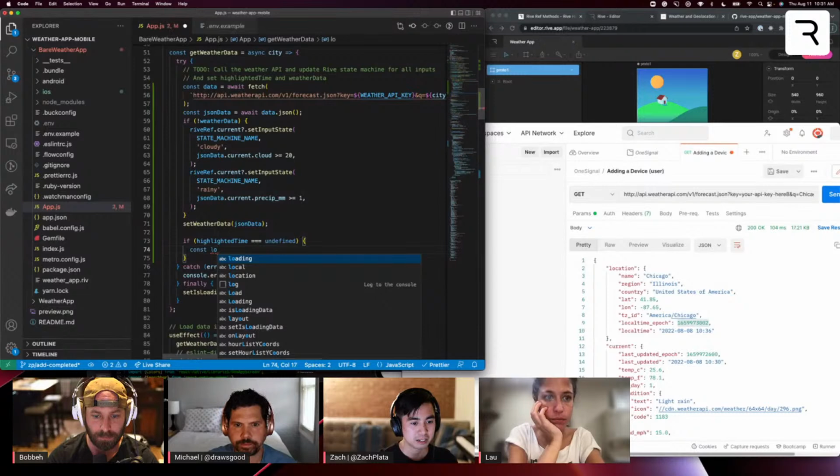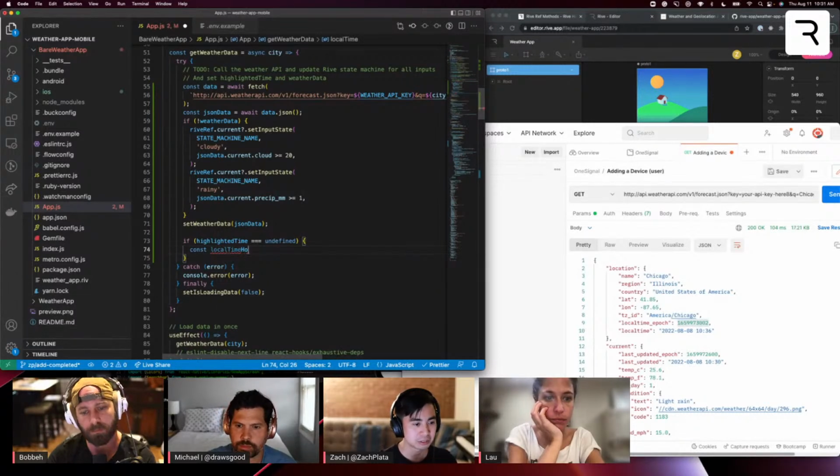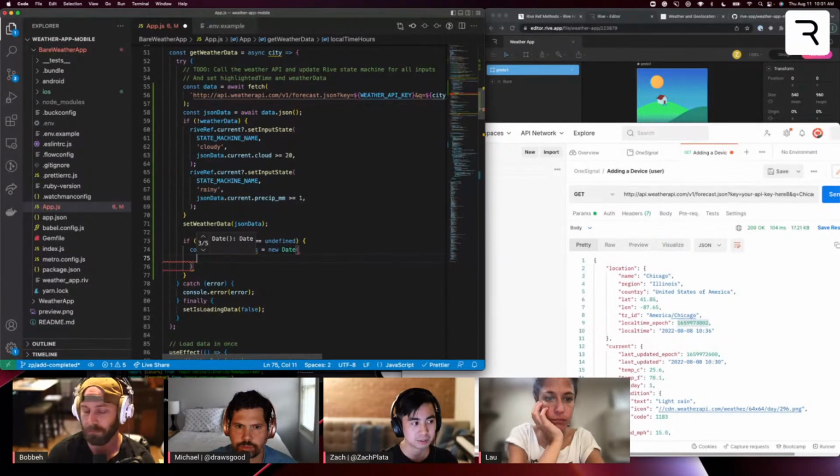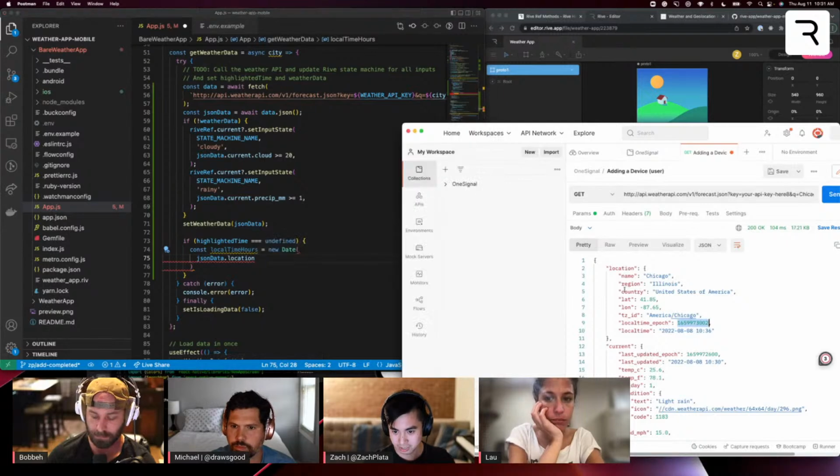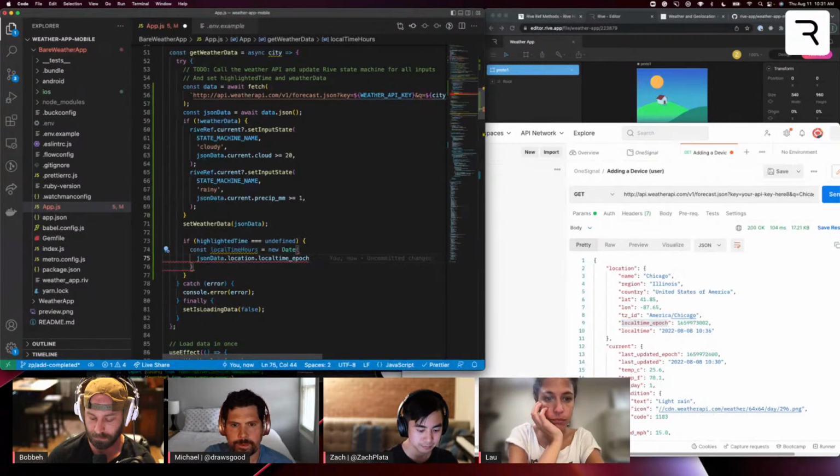But I'm going to create a local variable here. Local time hours is a new date. I'm going to pull that JSON data dot location and then local time epoch property.